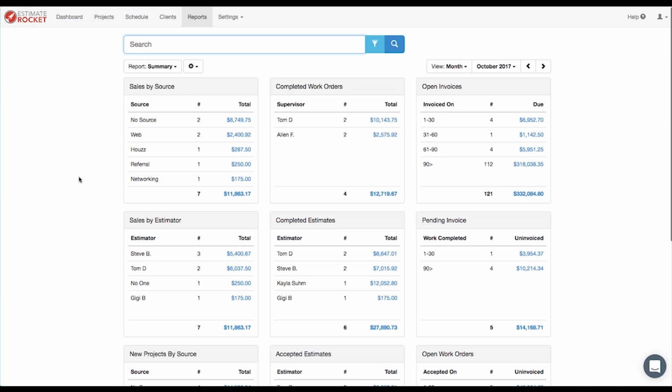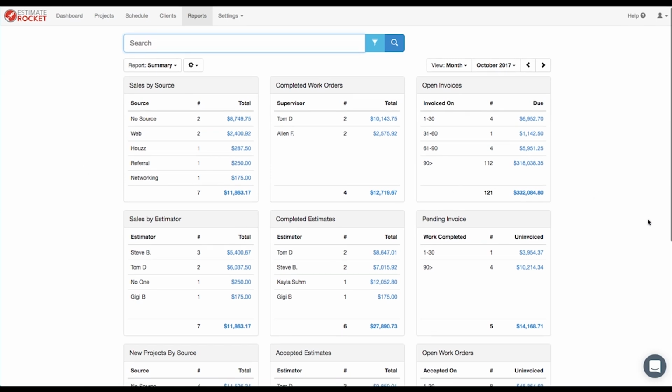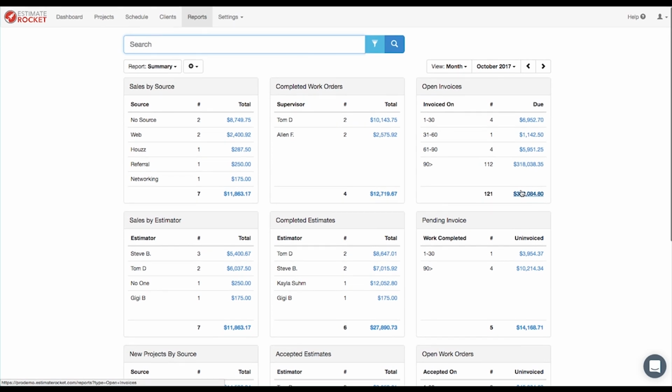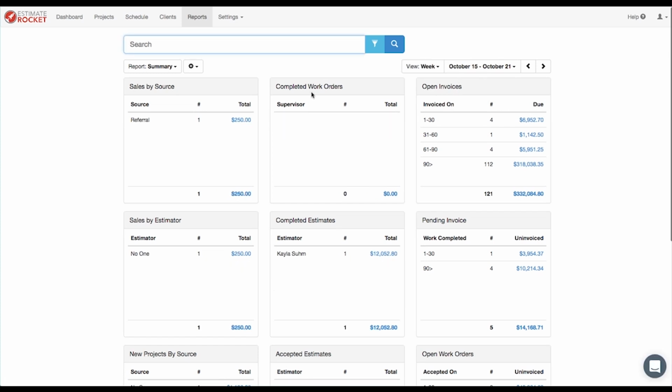Okay, so back to the report screen for a few minutes. So we talked about who owes me money. That's open invoices. Other questions you want to get answered. Hey, what's the value of the work orders that we completed this week? Okay, that's the open work orders report. And how do I know for the week? I would select the view of a week. So I didn't have any completed this week yet.